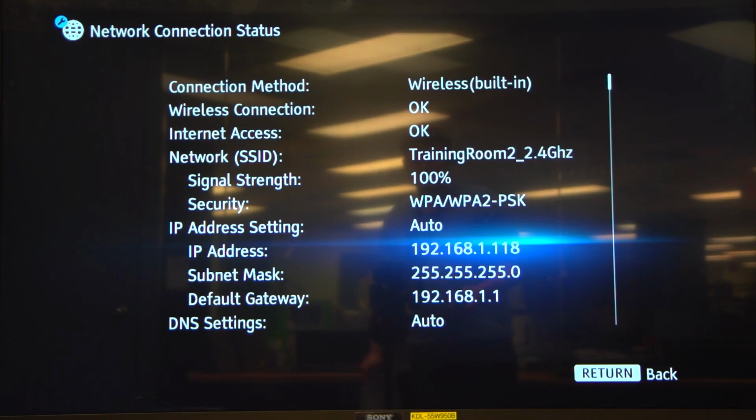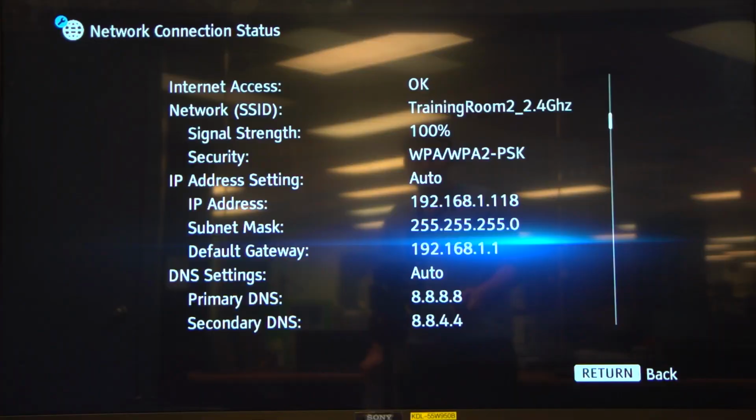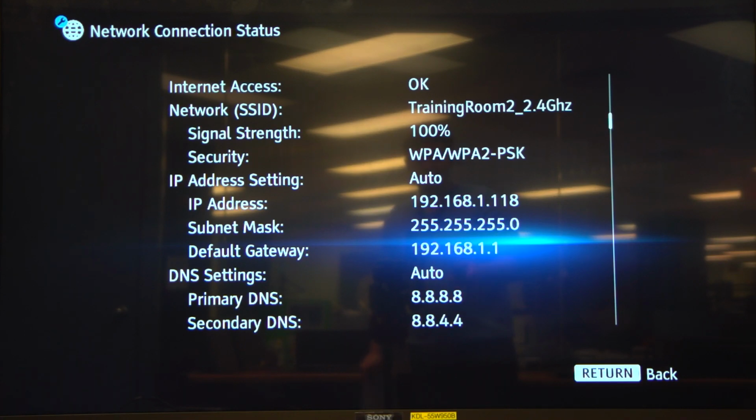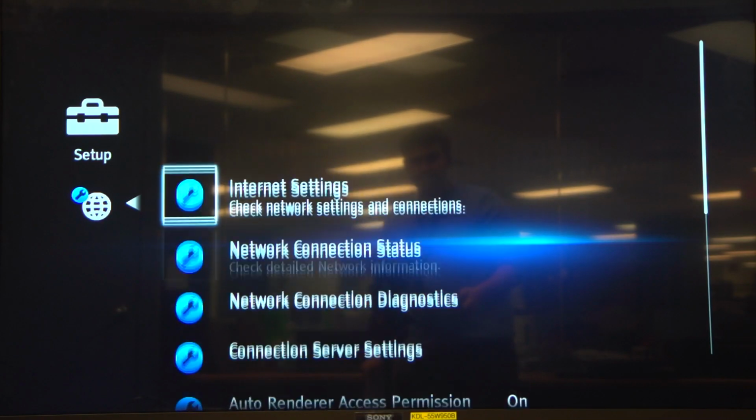So you can either write down the IP address, subnet mask, and default gateway, and then you get the customer to put those numbers in, or if they've got one of the routers that Danny sent us the emails on, the SageCom or the 2-wire, you can use those IP addresses instead of the ones that you see on the screen, and you'll get the customer to enter them in here.